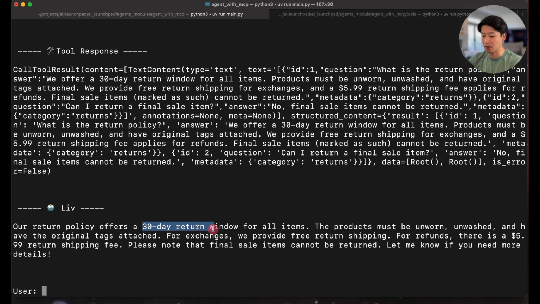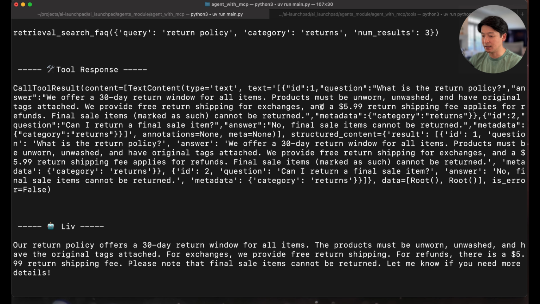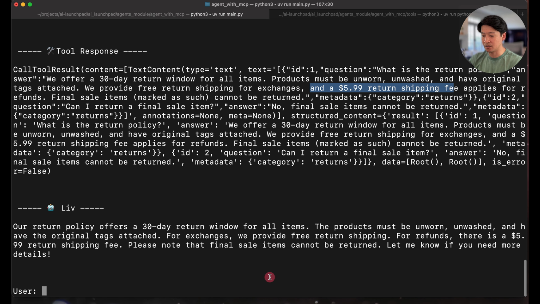So you can see it's a 30-day window, and it will also mention that there is a $5.95 return shipping fee for refunds. And so if you look at the tool response here, this is coming directly from that knowledge base. So we have our answers completely grounded.